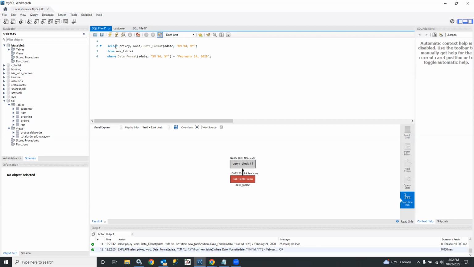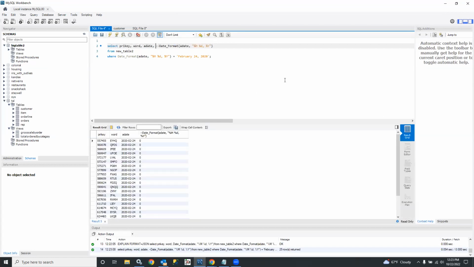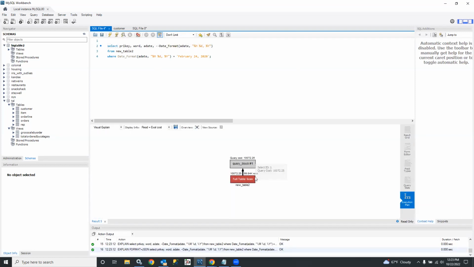So one theory would be, well, hey, we're doing some string format conversion here. Maybe that's our problem. So let's trim that out and see. If I trim that out, and let's just print the ADate field without the string conversion, and let's run that. And let's take a look at the execution plan. And the execution plan is still terrible. So that really wasn't our problem.